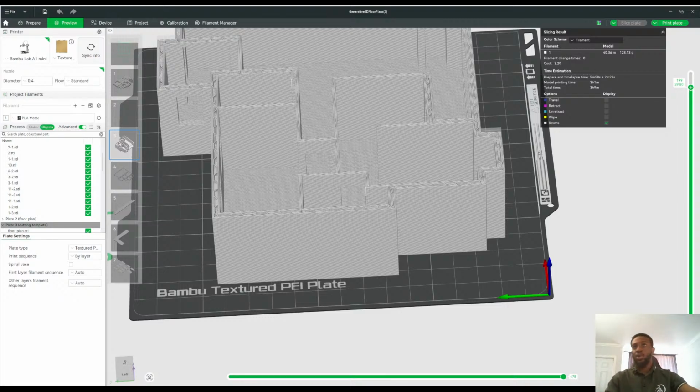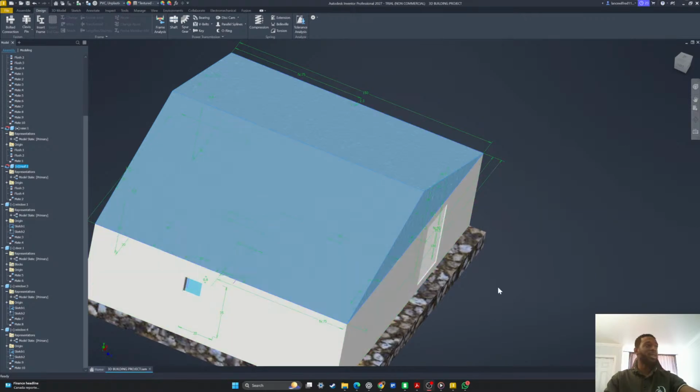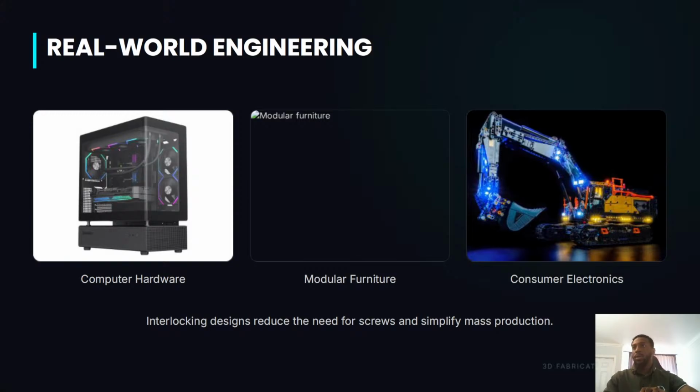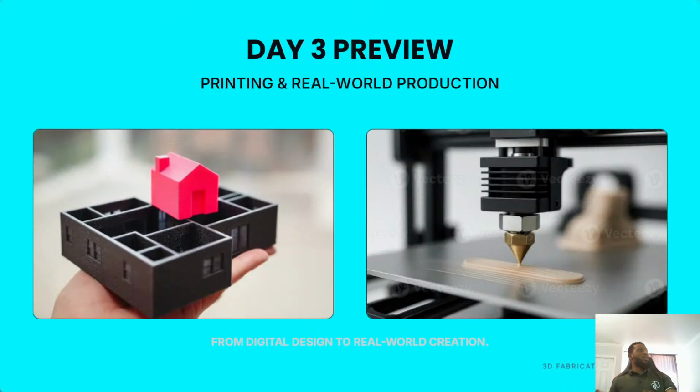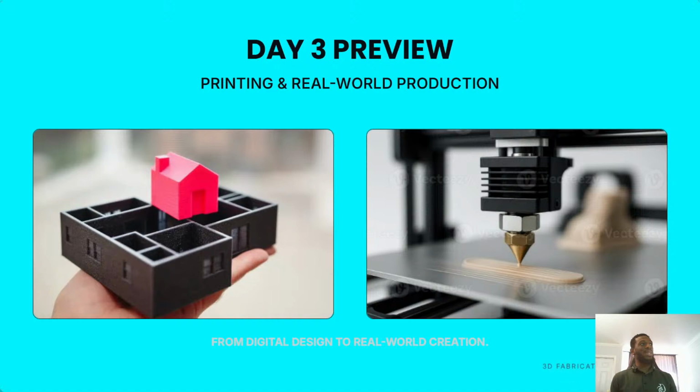So using Inventor, that's how you test if this is going to work correctly. And you have to ensure that all of your dimensions are correct, like I said before. So for day three, like I said, we're going to be talking about real world printing application as well as production. Like I said, we're going to be focusing on the economics tomorrow, same time at 11 a.m.